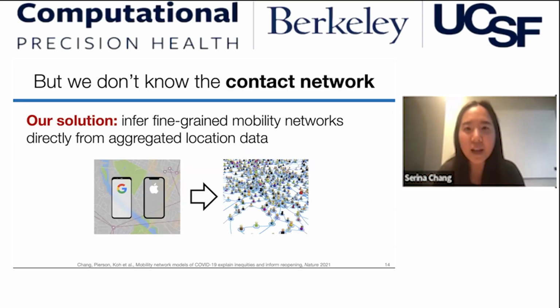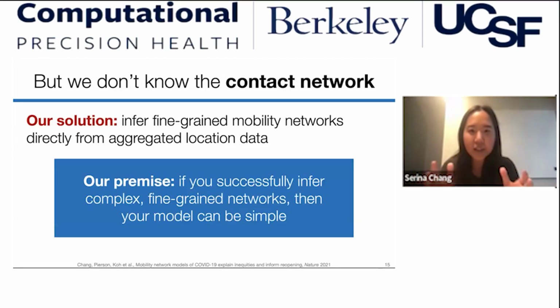So our solution instead is to infer fine-grained mobility networks directly from aggregated location data. And our basic premise is this: if you can successfully infer these complex fine-grained networks that really encode the real behaviors of people during this time, then your epidemiological model can actually be very simple. And the basic idea is that the networks, through their complexity, will absorb much of the complexity of disease spread so that your model can still be simple, but you can still model the spread of COVID accurately.